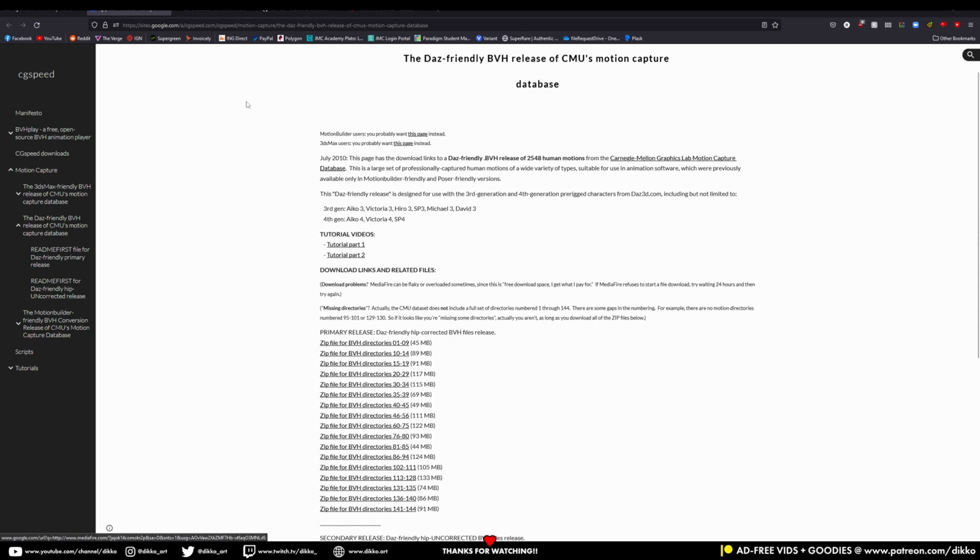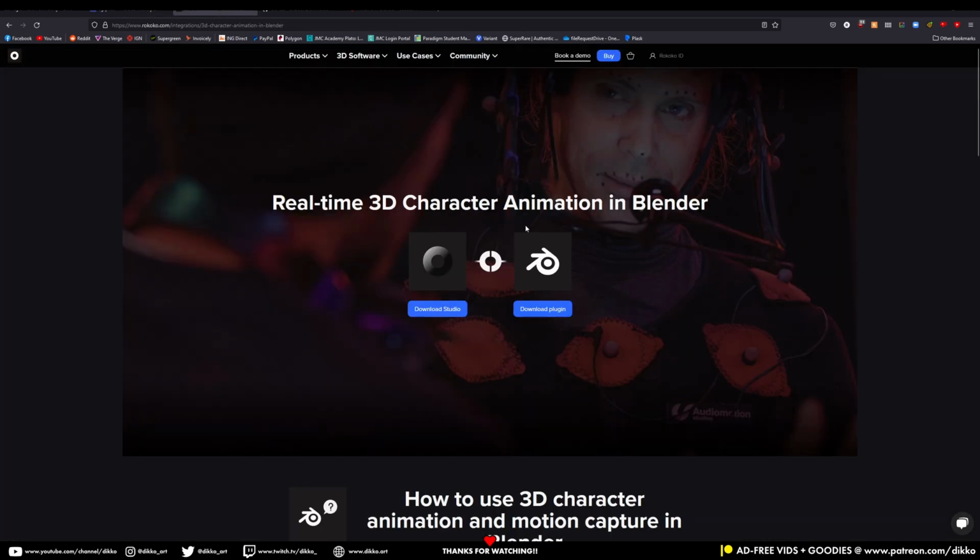The second thing to download is you'll need this, the Rokoko real-time 3D animation plugin for Blender. You don't need the studio part, you just need the plugin. So just get this plugin, install it, follow the instructions. It's really easy to do, and you'll get a few prompts and it should be working in no time.